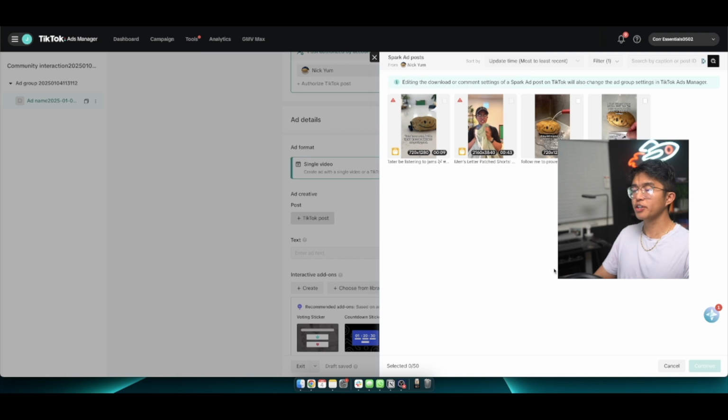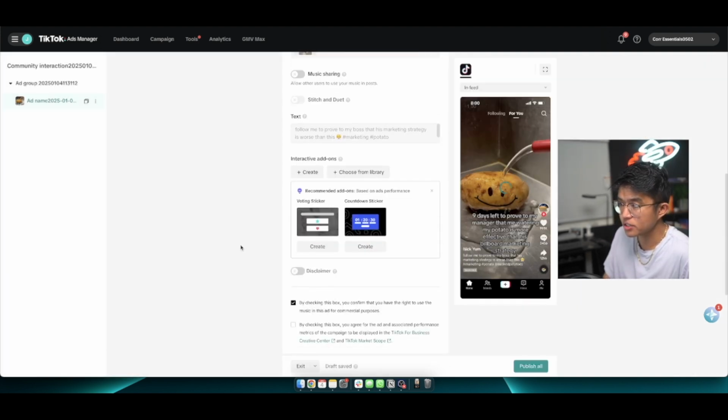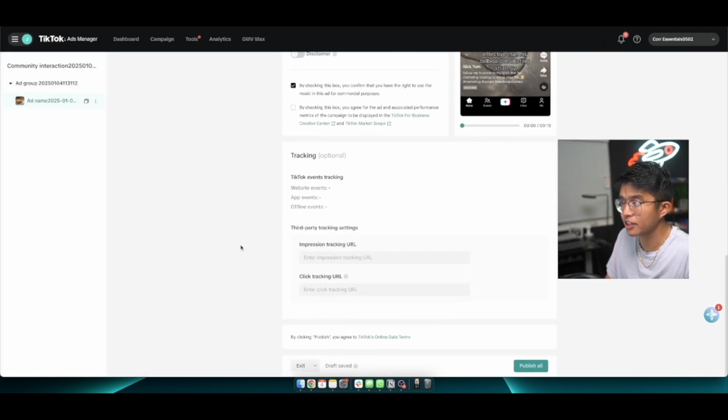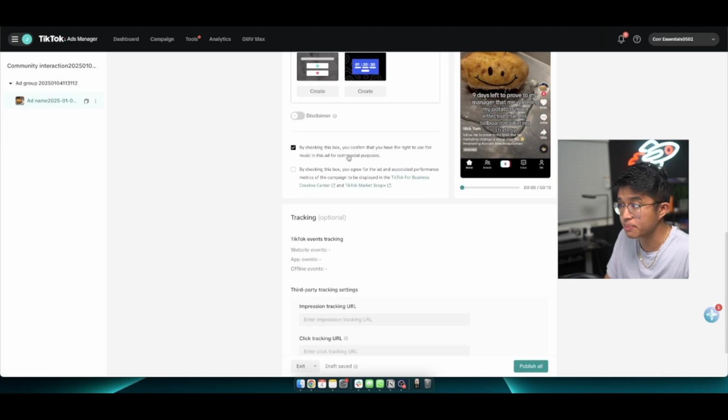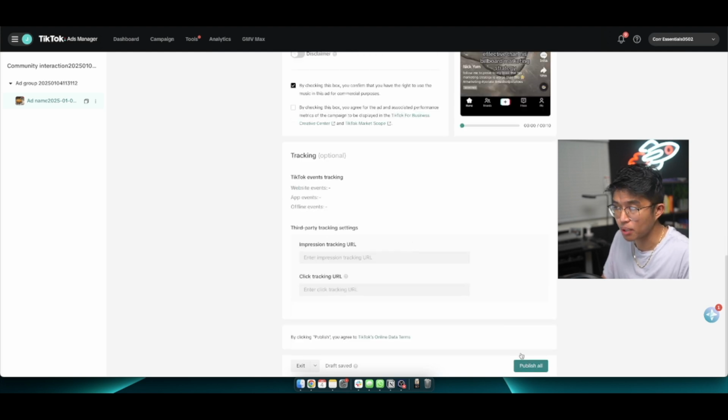And then here is where you're going to see your post that you just added via ad code. So you might see a few different videos here depending on how many ads that you've added to your TikTok manager account. But find the post that you just added, check mark it, and then click on continue. And then go ahead and scroll down. Make sure that this box is checked, where by checking this box, you confirm that you have the right to use the music in this ad for commercial purposes. And then click on publish all.